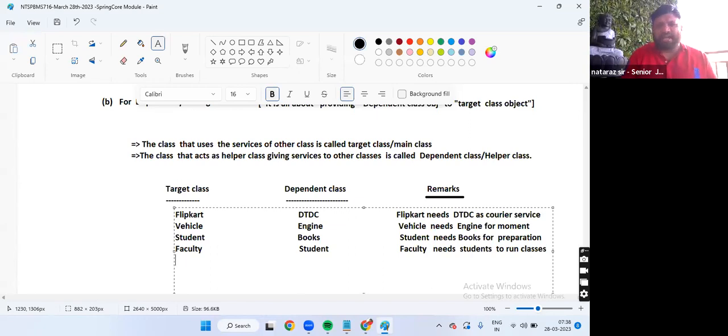Okay, directly student also needs faculty, but from faculty perspective, students are required. From students perspective, faculty is required. Are you understanding? Okay, boss. Who is target? Who is dependent? That is important. Okay, guys. Tell me next one. Any other example from your side? I want in different domain.